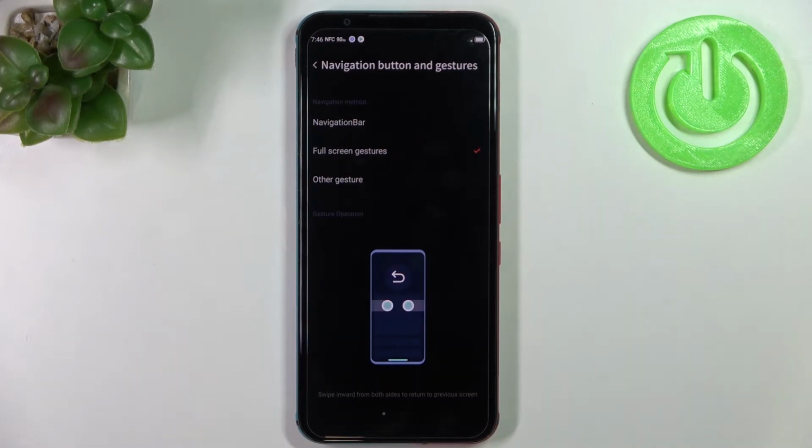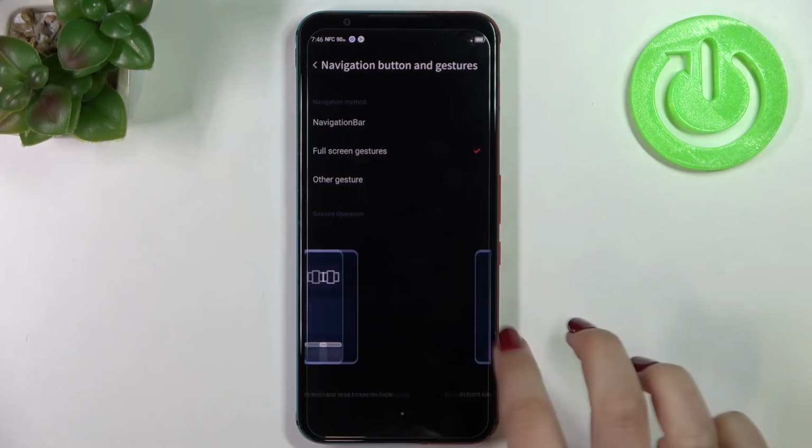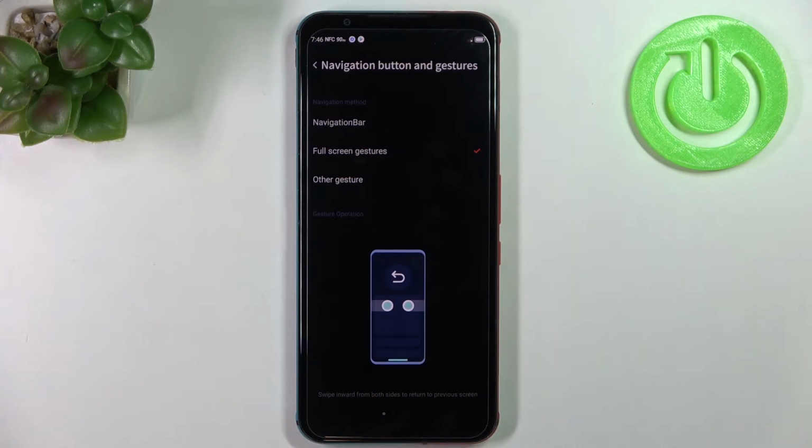So let me pick this option, and as you can see actually immediately the buttons will disappear, and instead of it we will have the line which is responsible for particular actions. Of course here you've got the explanation, but I will show you how to use it.